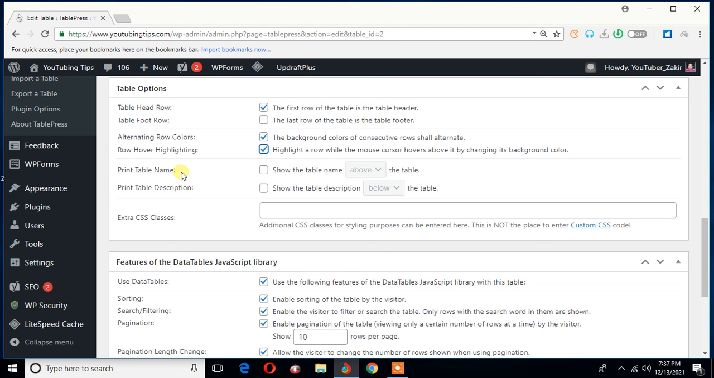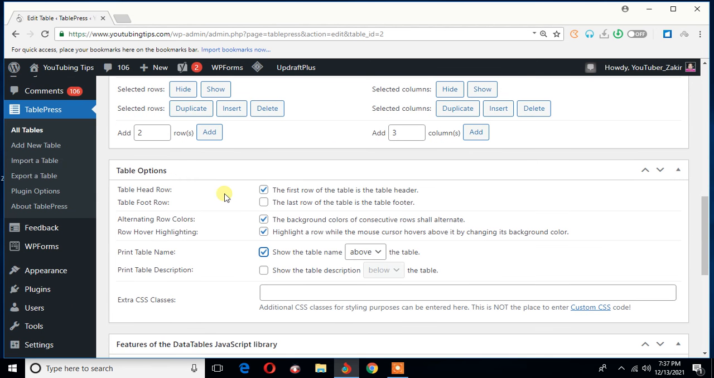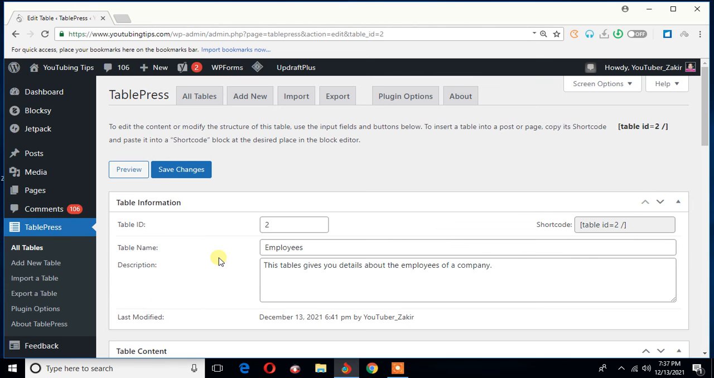Now print table name. I guess this is not a standard practice, that's why it is still unchecked. But let me check this here. So print table name. What? The table name is not printed? Okay, let's see. What is the name of the table? I need to see that. I cannot recall that. Employees. That's the name of the table. Okay, let's preview the table.